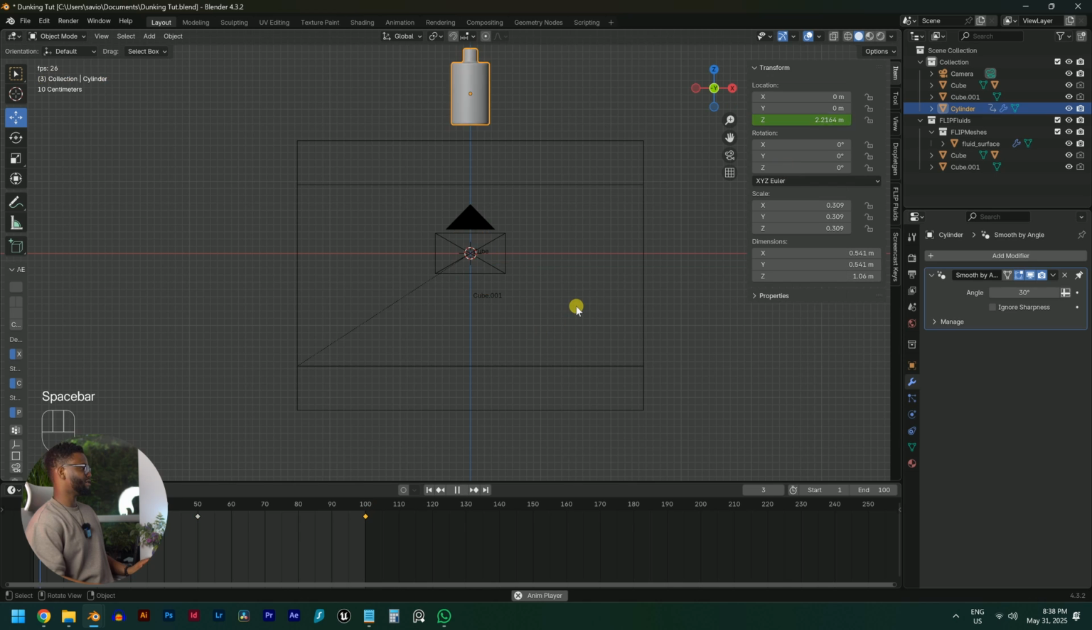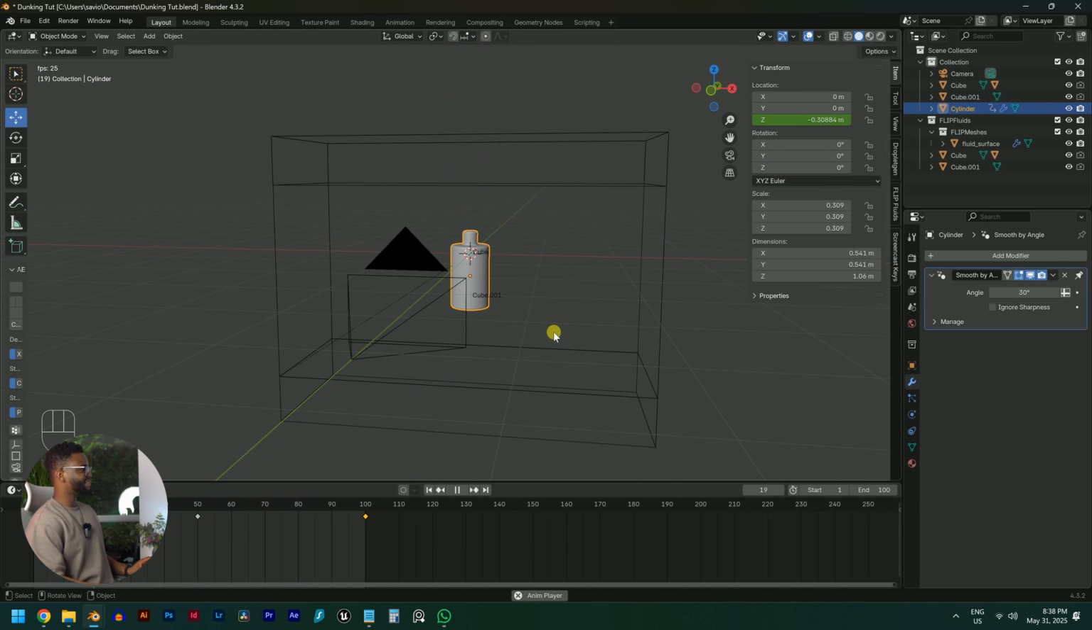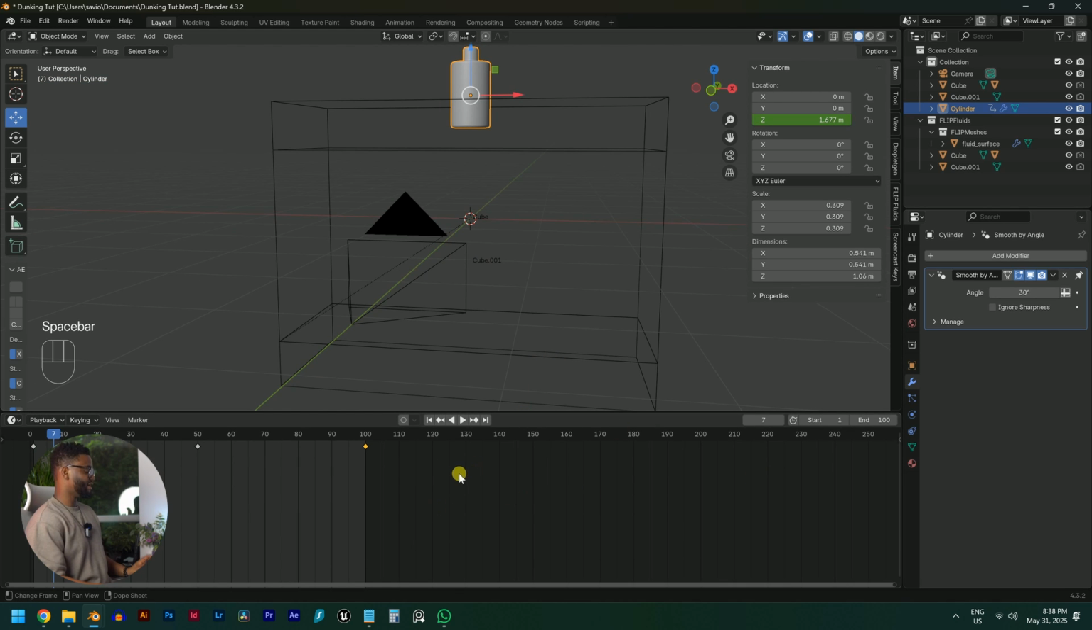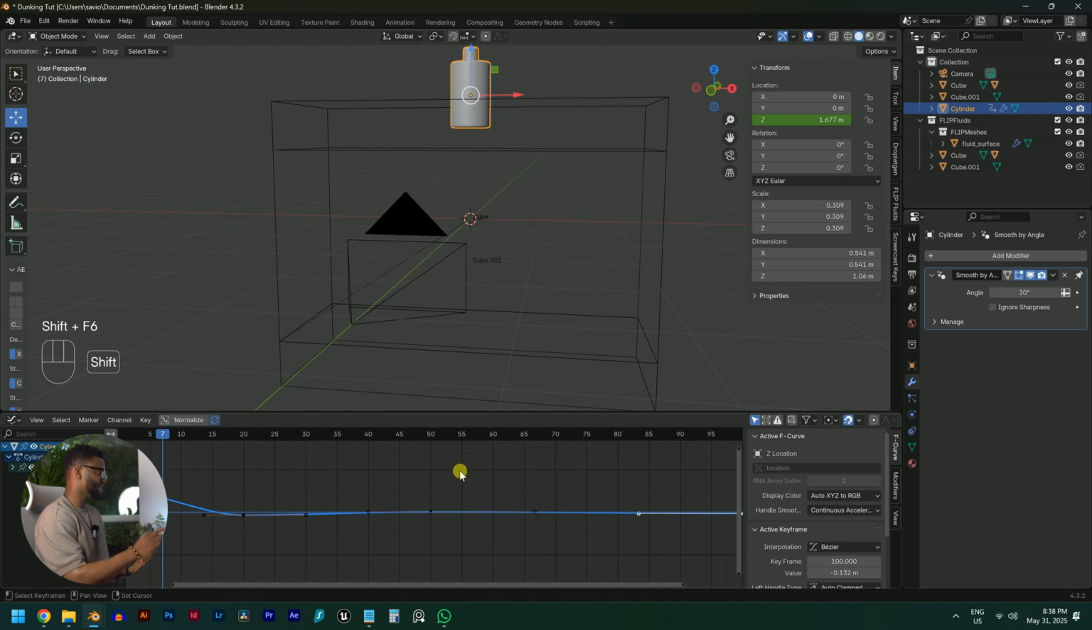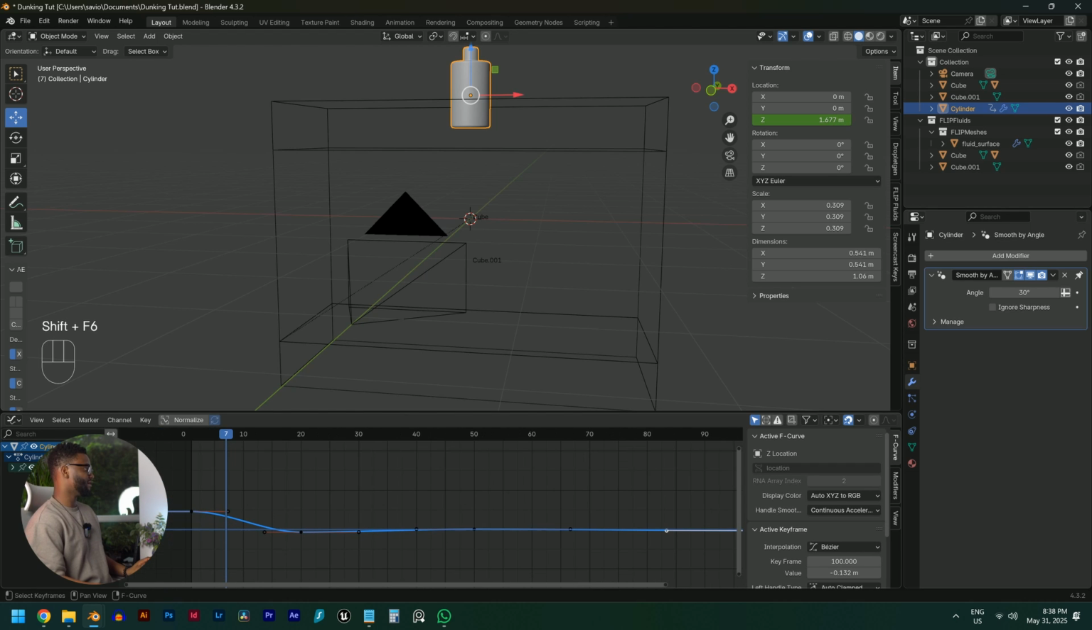Right click, insert. So let's see what that looks like. Yeah, it looks all right, but we can make it better. Never stop your animation at the keyframe level. Go into the graph editor to make it fine-tuned. So with my mouse over here, I could hit Shift F6 and go into the graph editor.